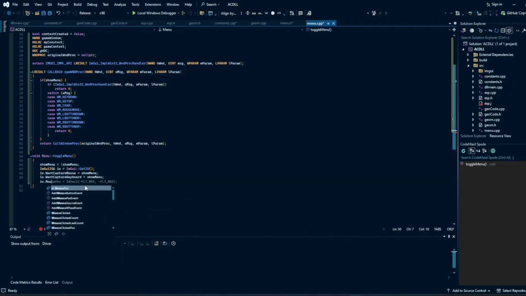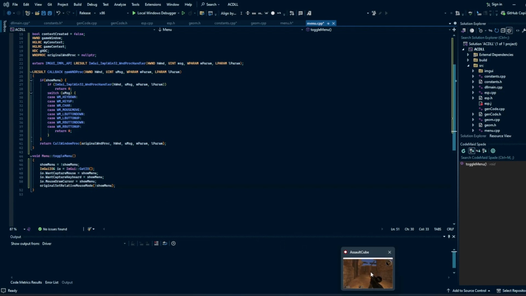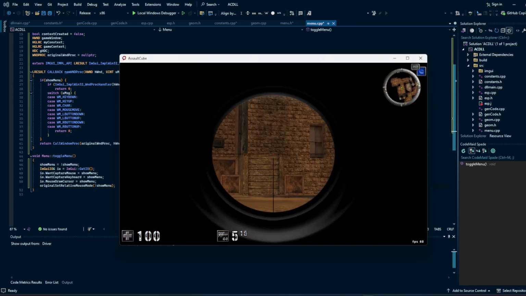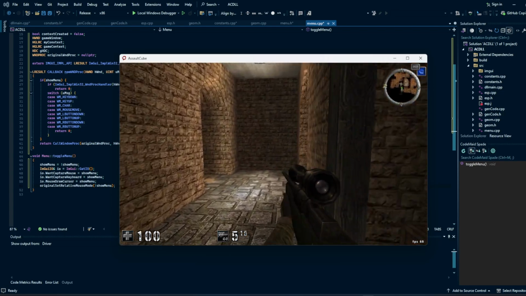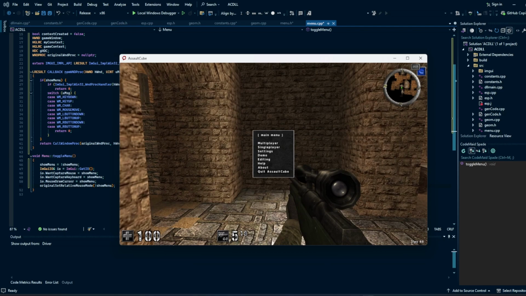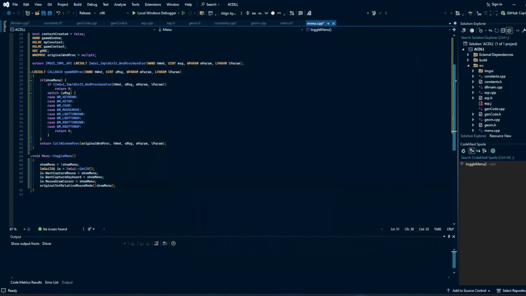And show menu, and then we're going to call the original set relative mouse mode to not show menu, because it's actually backwards here. So when SDL set relative mouse mode is set to 1, it's hooking our mouse and making it basically just stuck to the center of the screen. When it's 0, then it's just a normal mouse. So we're going to have to call the opposite of that. Now let's do the init.